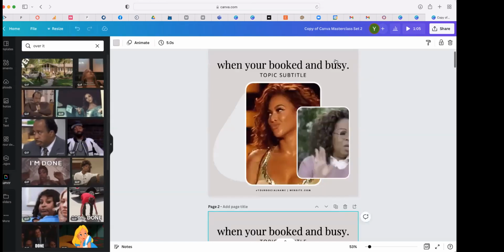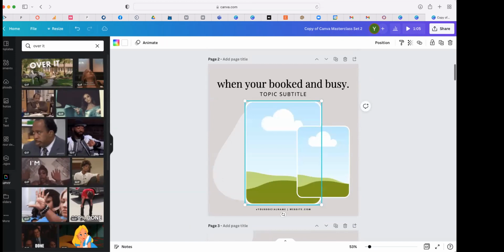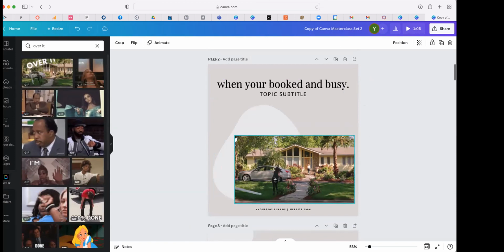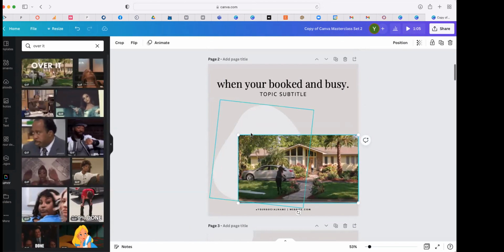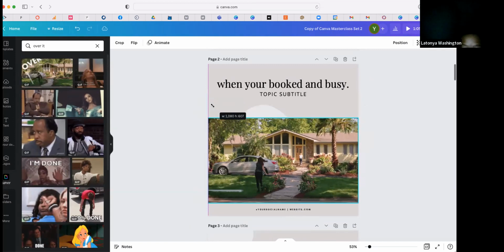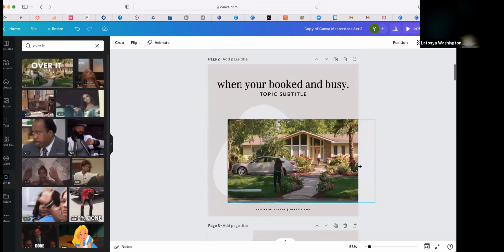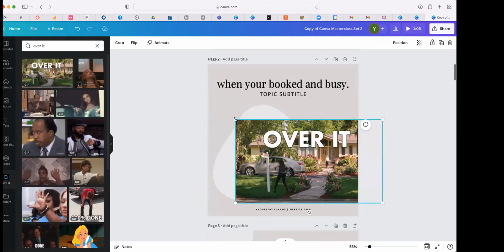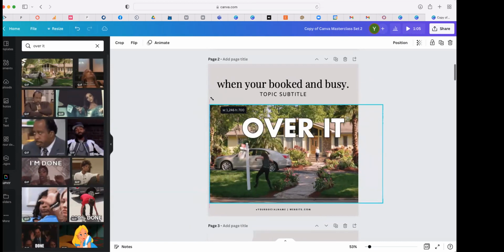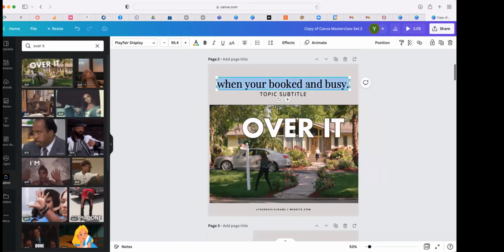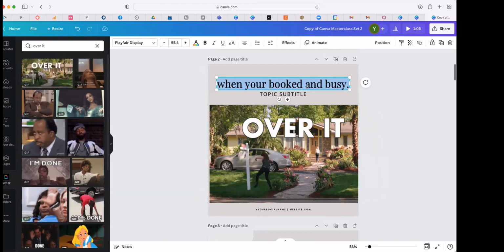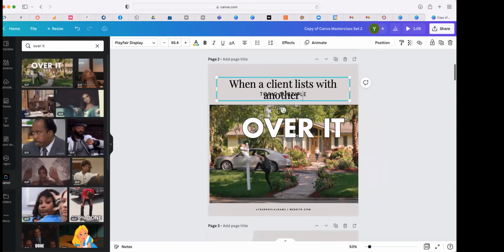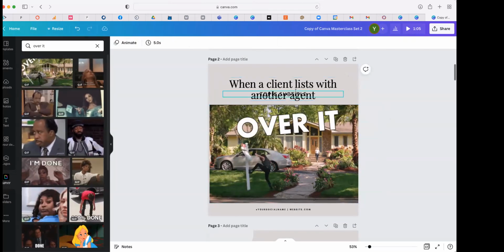So let's say you duplicate this page, and you want to use this. You have more room on this side, so I'm going to stretch it over here as much as possible. So you might say, want a client list with another agent, right?